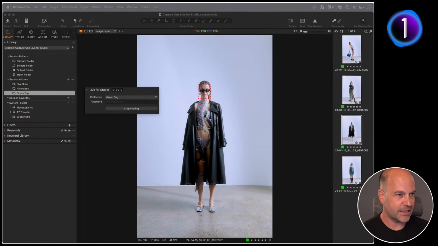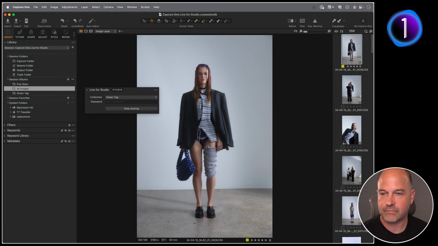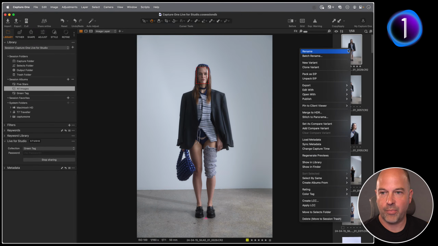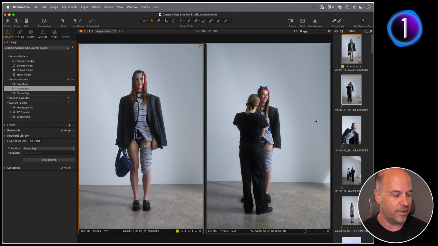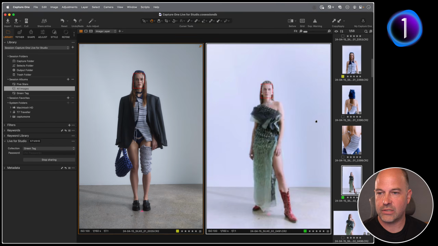Right. Back to Capture One. So that was Capture One Live for Studio. Last couple of little things to talk about. Let's go back to all images for a second. Let's tuck you out of the way for a second. So compare variants. If you don't know what a compare variant is, it allows you to right click on an image or use a shortcut and lock that to the main viewer. And now as you cycle through other pictures, that will be locked like so.